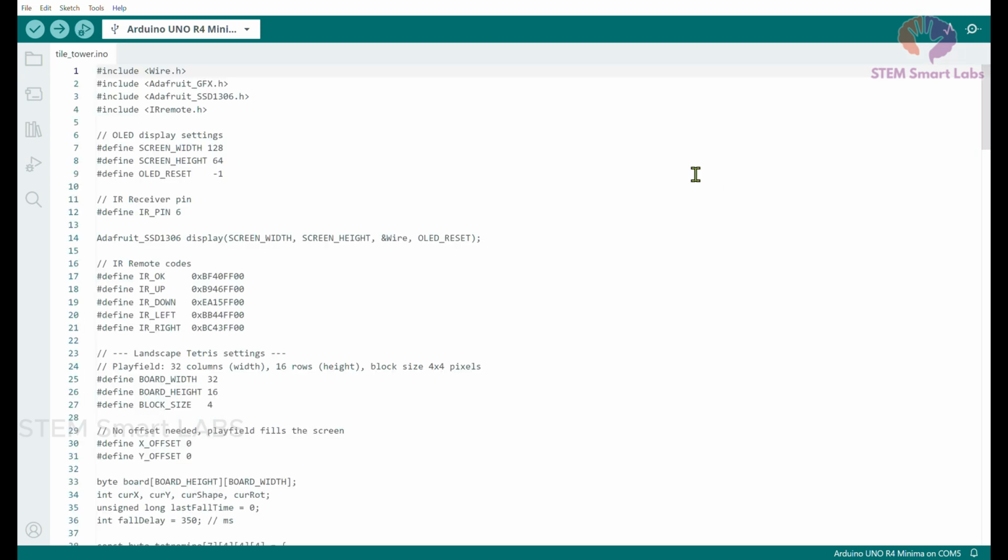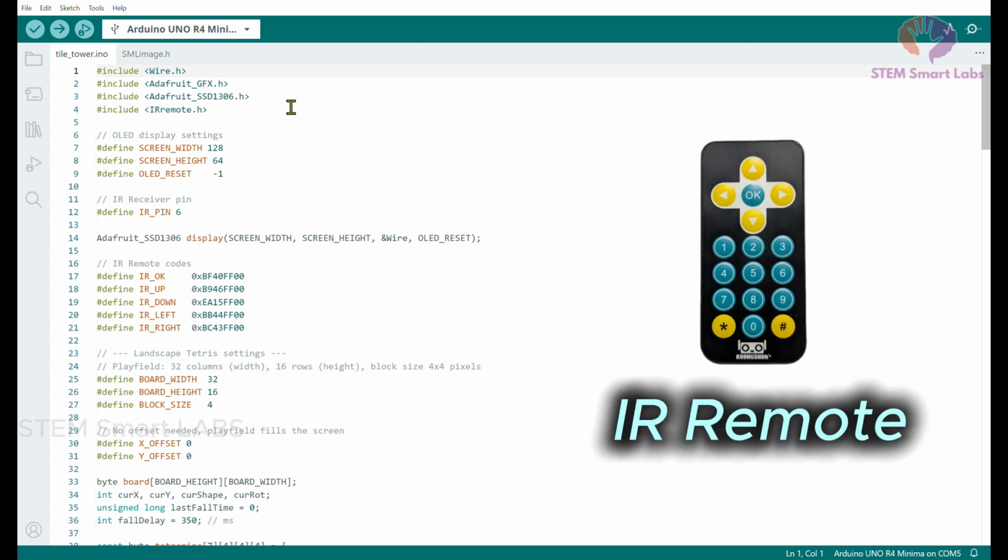This project displays the Tile Tower game on the OLED display. The game is controlled using an IR remote. It is a classic falling block puzzle game similar to Tetris.